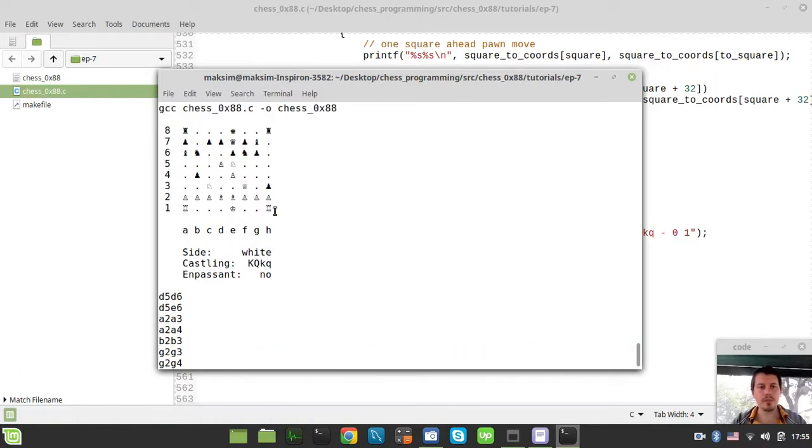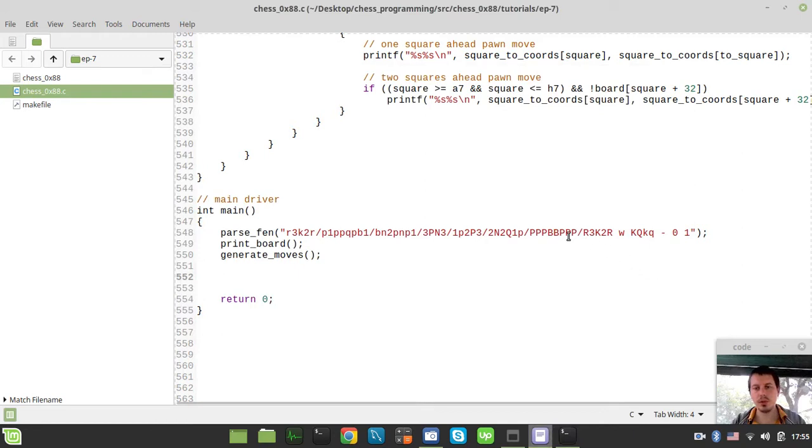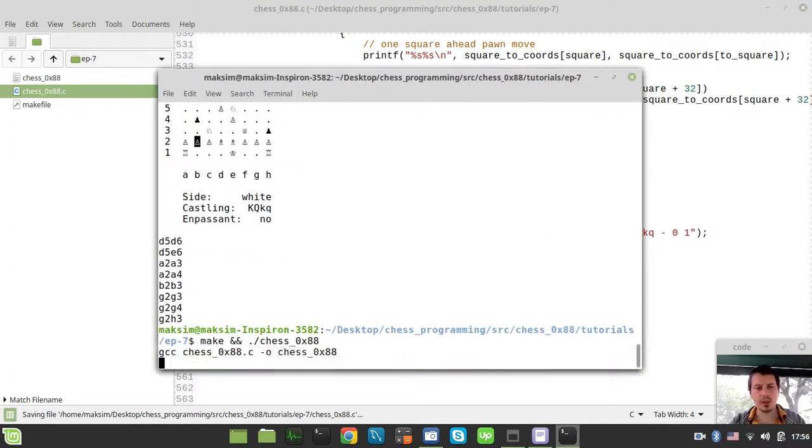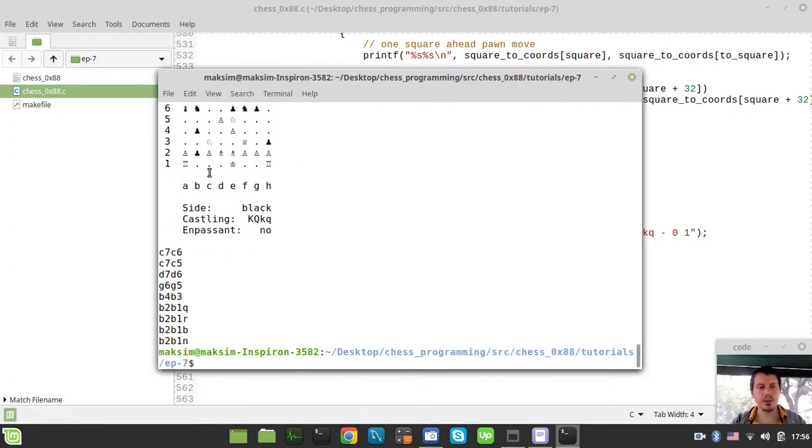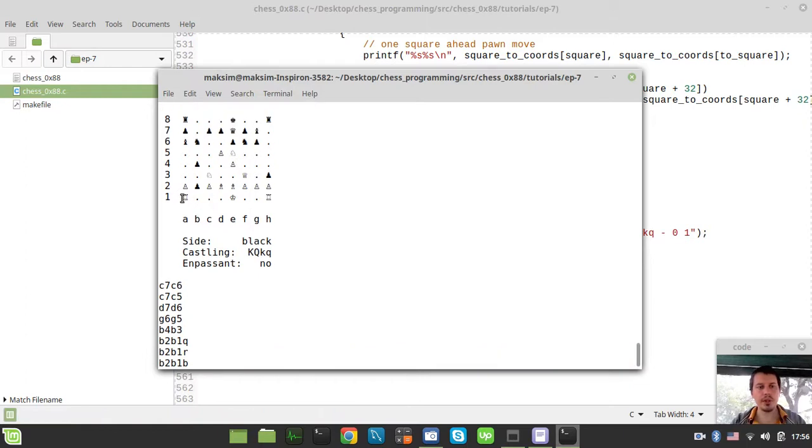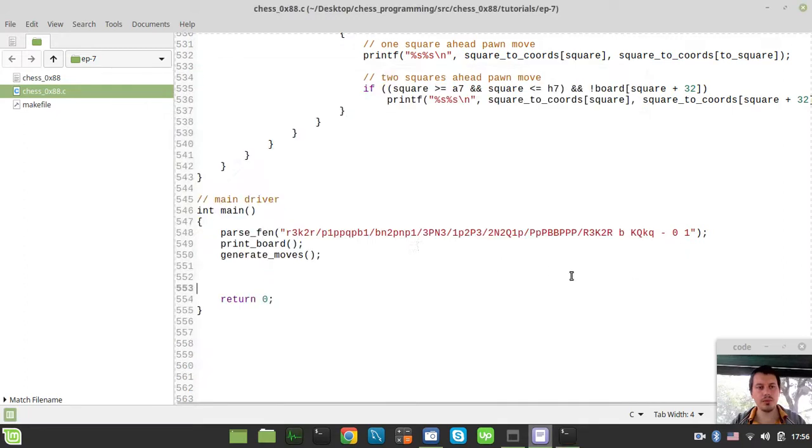So I want to replace this pawn with the black one. Here, make it black. I want black pawns to move. So we would be capturing here, and I would also like to put this pawn on a4.